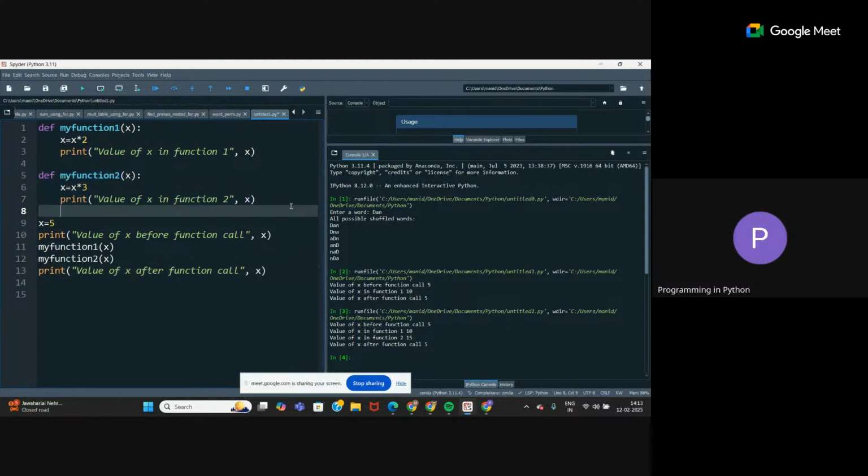It should be 30 then, right? If this 10 was being stored globally, then that x value should be 30, right? Because when I call my function 2, it should pass that 10 value as the parameter, but it is still passing the 5 value. That's why you're getting 15. So this is proof that x is a global variable and these x's inside the functions are local, right?